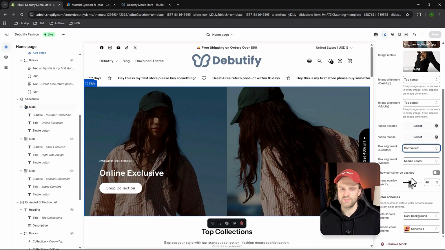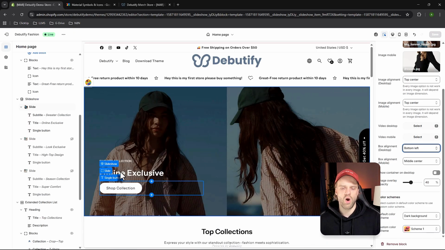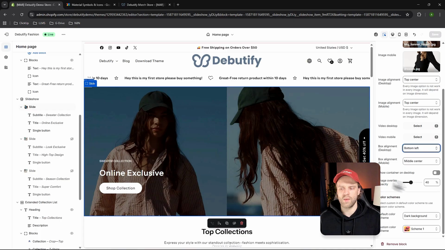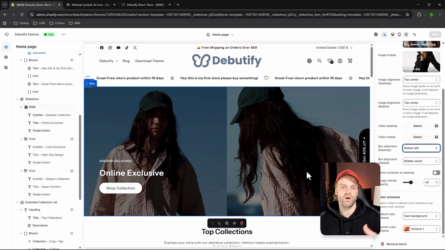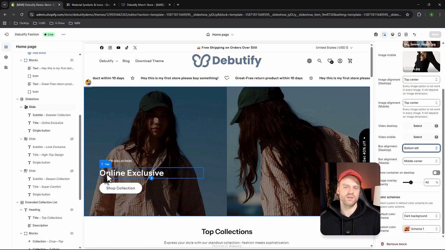Cool. And what if I want the text and the elements to be a bit more visible on the hero section? What I'm gonna do is add something called overlay opacity, which essentially adds a bit of a dark overlay color on top of the image, so these elements here stand out a little bit more.